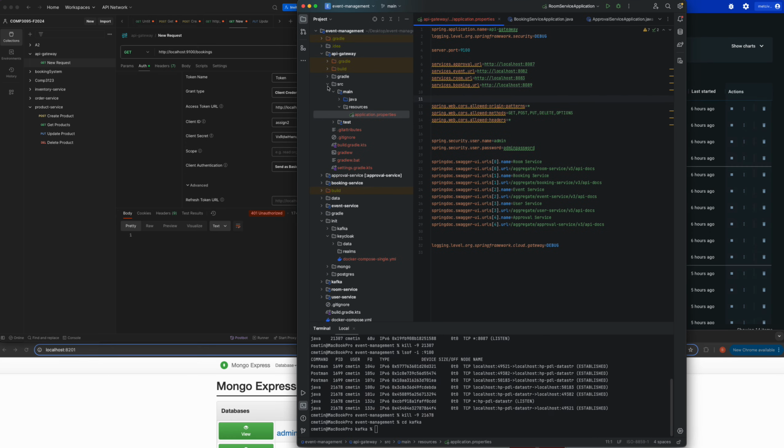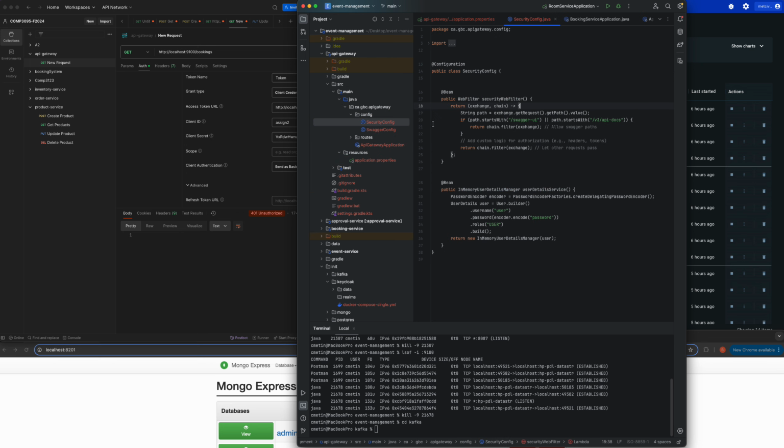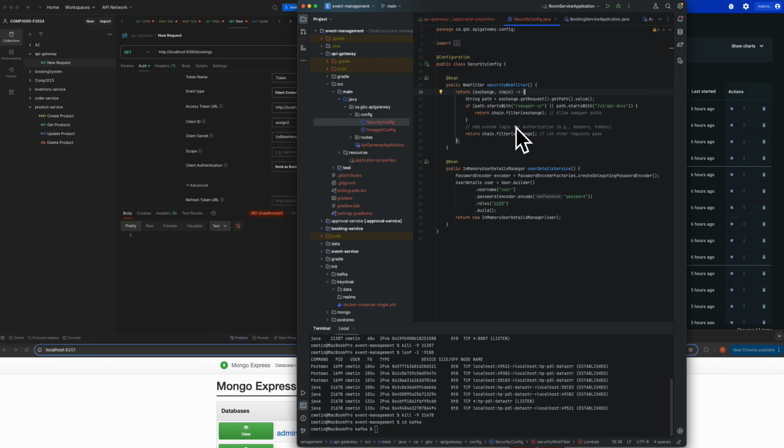And other things, I added custom logic for authentication, everything I did, but I had some problem. Anyway, I put some comments here you can see. It's the Swagger paths, the other request paths, right? So this is the API gateway aggregation. To simplify access to the documentation, I aggregated all Swagger documentation at the API gateway. This allows users to view the complete API documentation through a single endpoint, right?